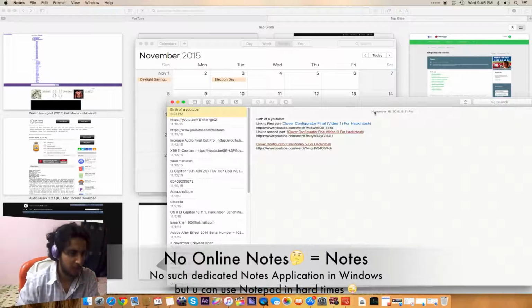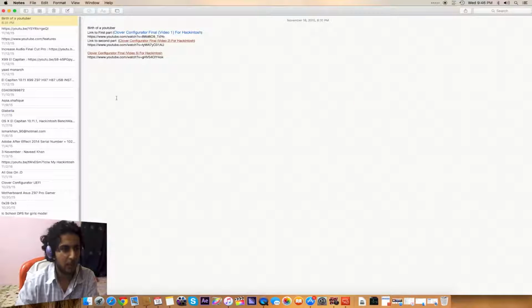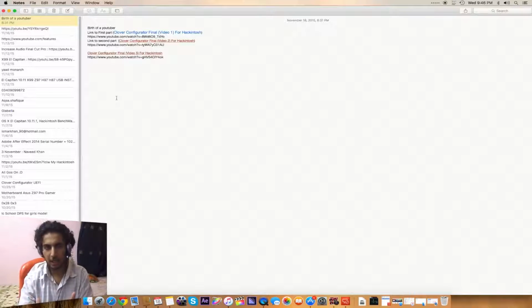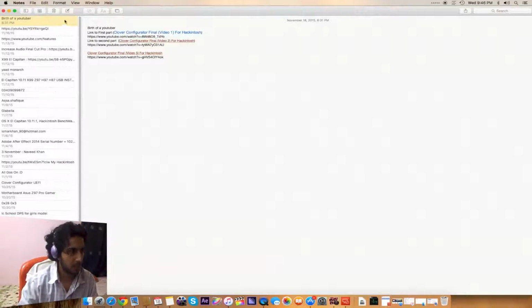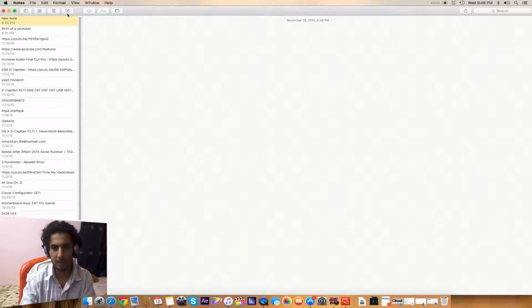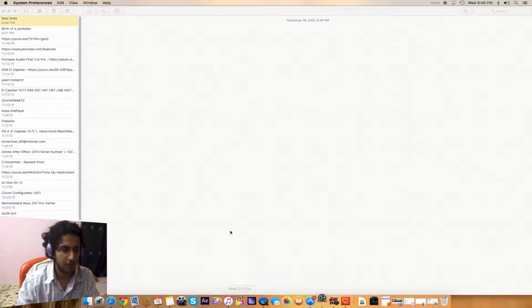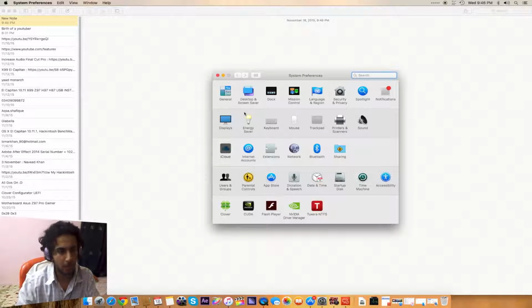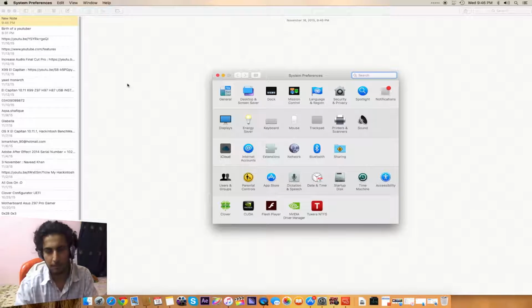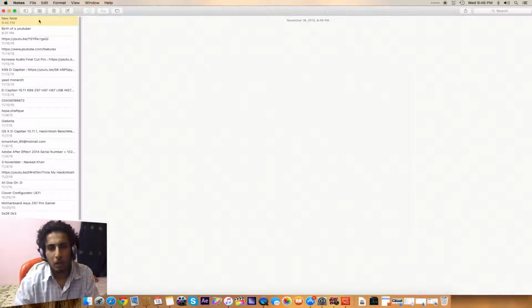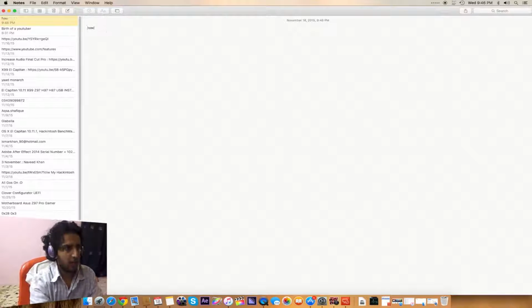Then you got Notes. This is a really nice application. It is like online notes. Whenever you write something, it is directly saved to your iCloud profile if you have linked it. How do you link? You just have to add an iCloud account in your System Preferences. One more thing, when I was new, I was very confused. Like if I write, "How are you, my friend?"